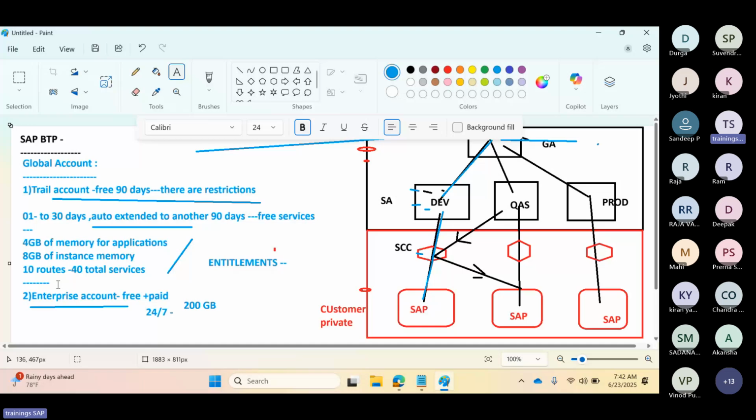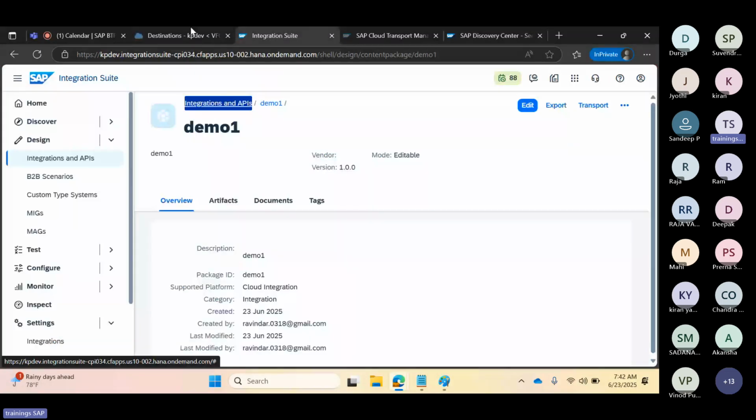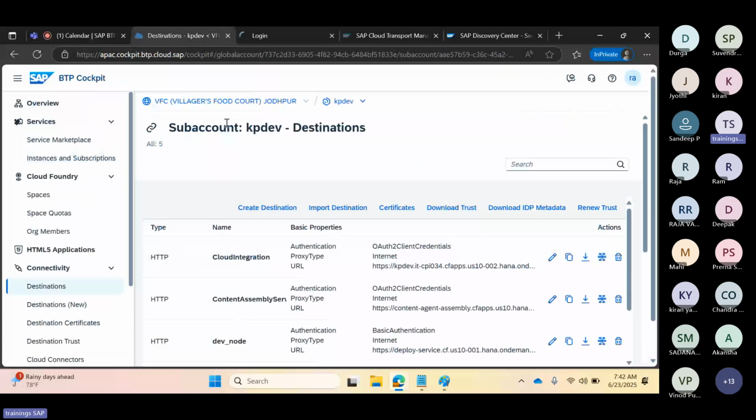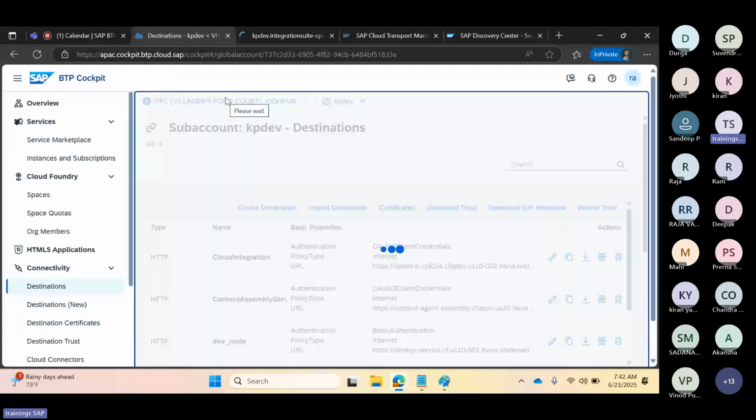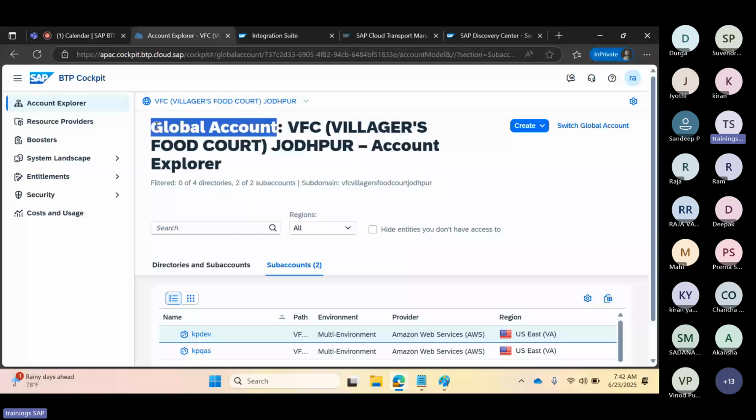Now you understand, each and every service you will get at the BTP cockpit level. This is the BTP cockpit. Here we will manage all the accounts and everything at the BTP cockpit level, all the global accounts, sub accounts, everything. This is the web interface of the BTP for all the accounts. They will give you one global account in the BTP cockpit.